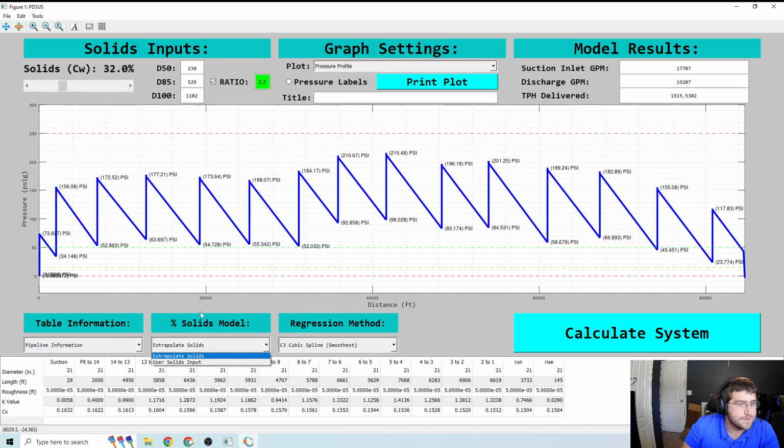So under percent solids model, I have user solids input. If you switch to this, I don't know exactly what the difference in the calculation is, so it went from 17,707 to 17,755. As far as I can tell, it should be the exact same calculation. I think there's some rounding or something going on, but it's close enough, like 50 GPM, whatever. Doesn't hurt me. But now we'll see as we change percent solids up here, even if we go huge, this doesn't change. So we're no longer controlling the model with solids out. We're controlling the model by setting the percent solids in the table.